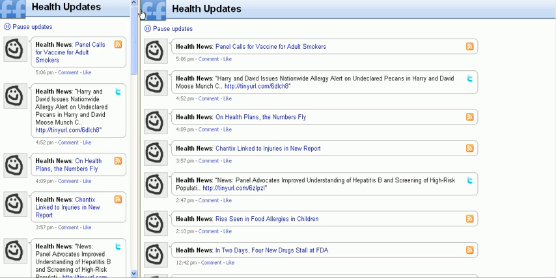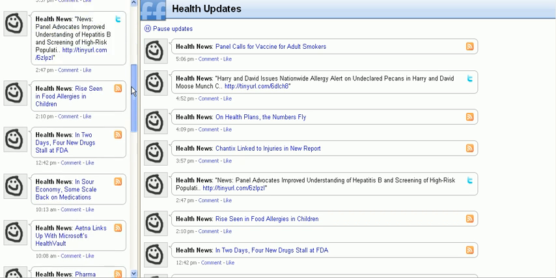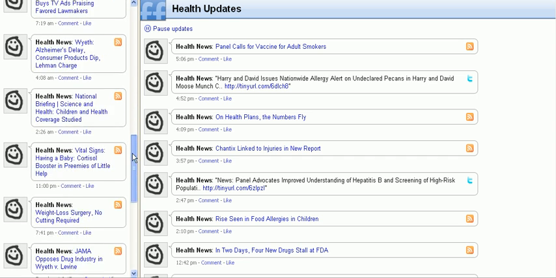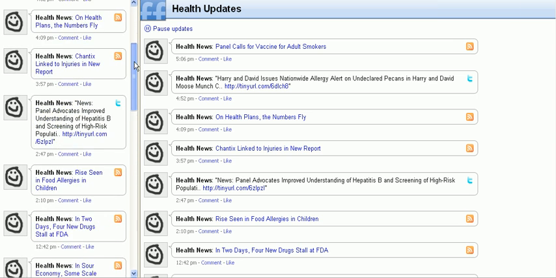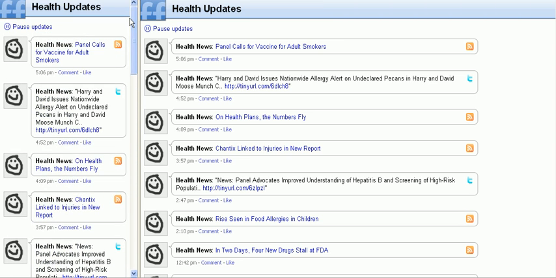I can close it, or I can leave it open, and you see that it'll update consistently, constantly throughout the day, or however long I have my browser open, with new items from my imaginary friend Health Updates. And you can see I can scroll down, see what they've done throughout the day, and it'll all update in real time. So that's awesome. So now I have this, and on the right I can continue browsing as normal.